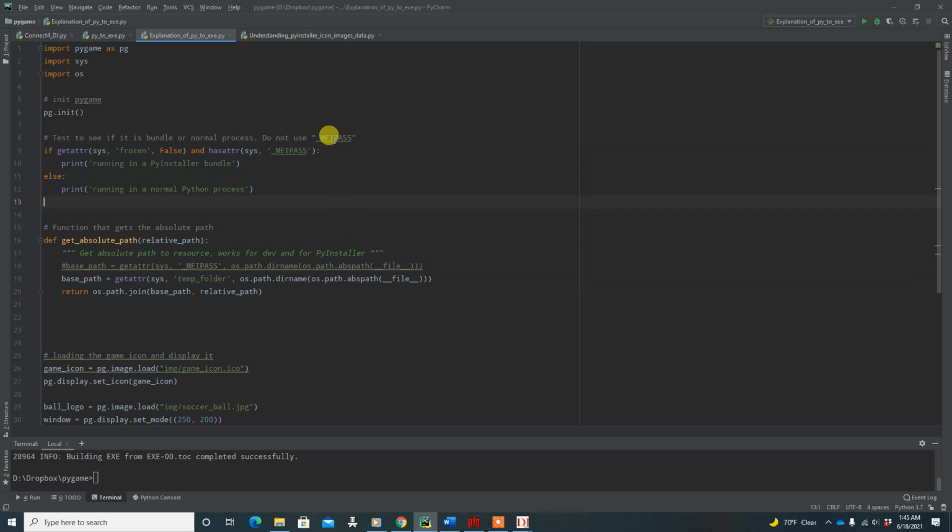But do not use MEIPASS. You can just use it over here to test if it's running as a bundle. If yes, it's going to be over here, but if it's running as a normal process, it's going to be this, just as a test to show you. We don't necessarily need that, but this is the deal. Just make sure you don't use it.